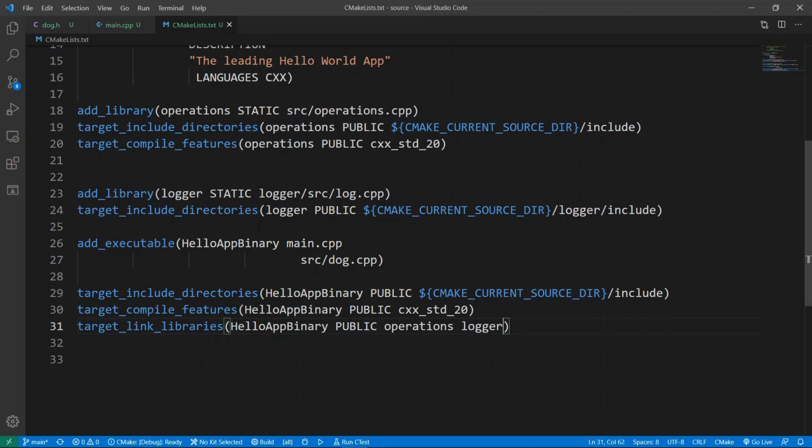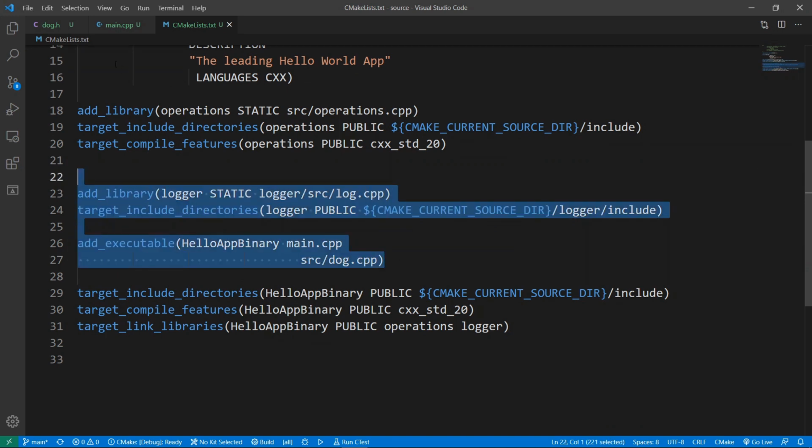Our project is now split into 3 parts. We have 2 libraries. One library is operations. The other library is logger, and we are linking to these libraries here, and this is working just fine. One thing you should notice is that the location for the log.h header has changed, but we didn't inform our executable target of the location of that header. And this program is going to work without a problem. Let me show you that it is going to work.